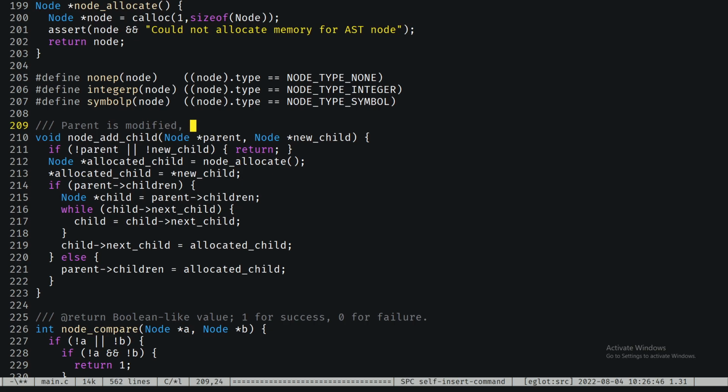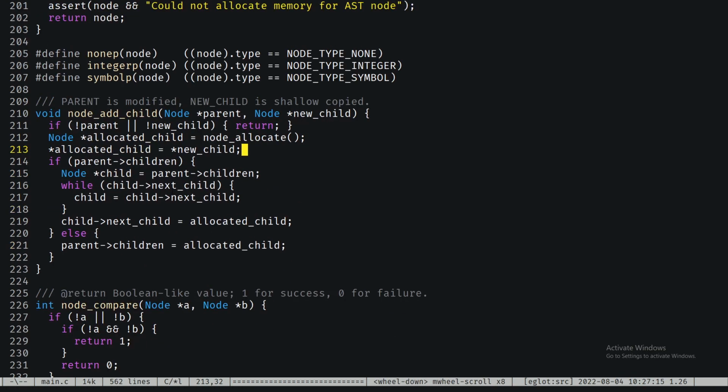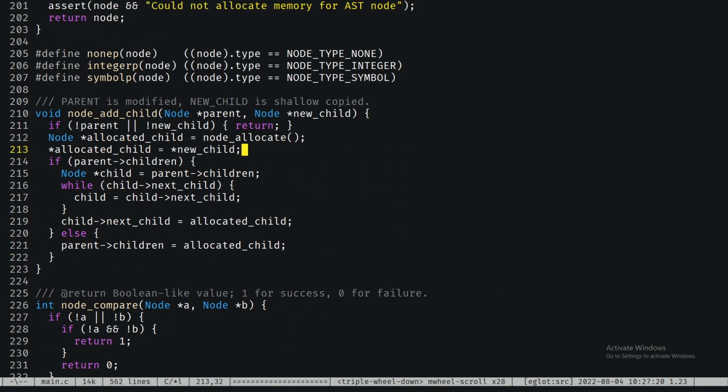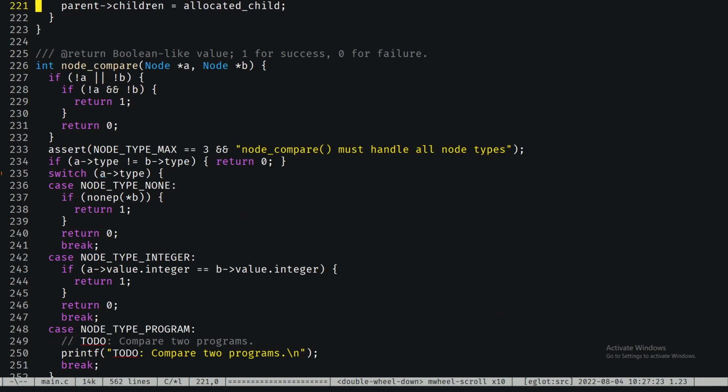Parent is modified. New child. Since they're parameters, they get all caps. Why not? Parent is modified. New child is copied. Yeah, sure. Shallow copied, because we don't copy children. It's a very shallow copy. We're not using a node copy function. All right, so this is cool. We can now allocate nodes. And we should do that.